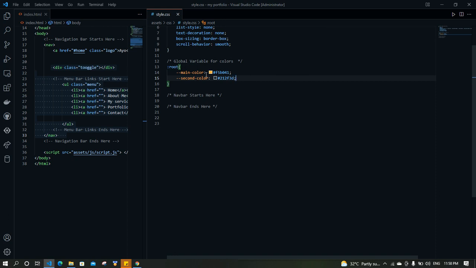So you can see the way I specify the variable. This is the variable name: double hyphen main hyphen color. Then the second one is double hyphen second hyphen color. This is how you specify a variable name. It can be any given name, but it must start with the double hyphen. This is what makes it a variable.